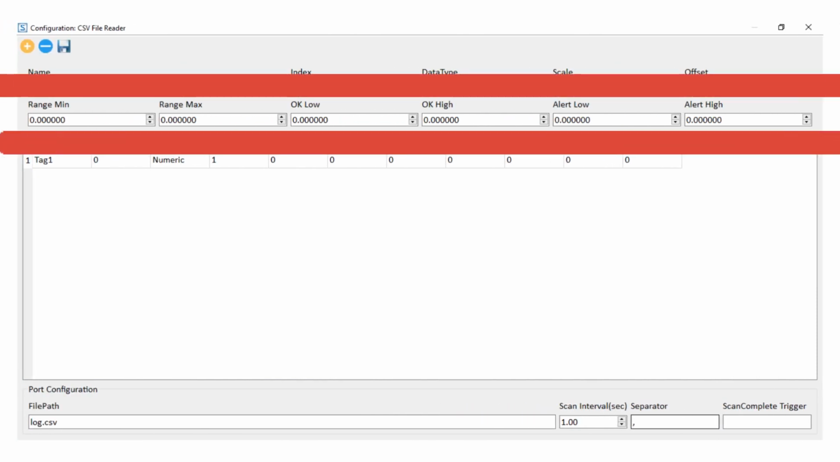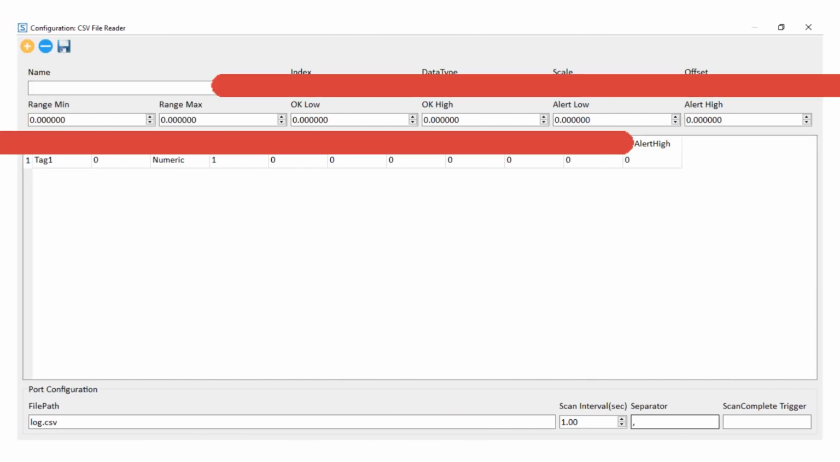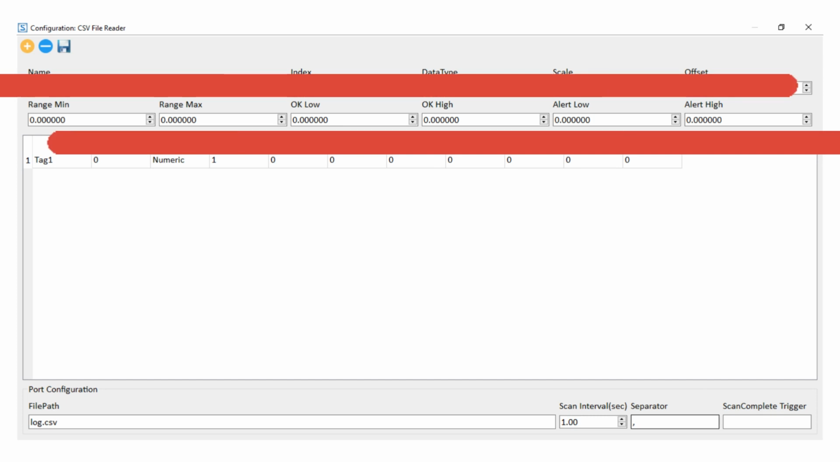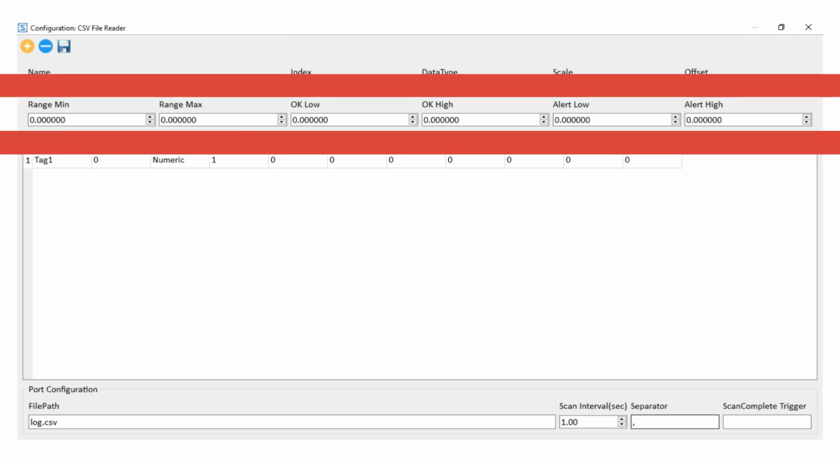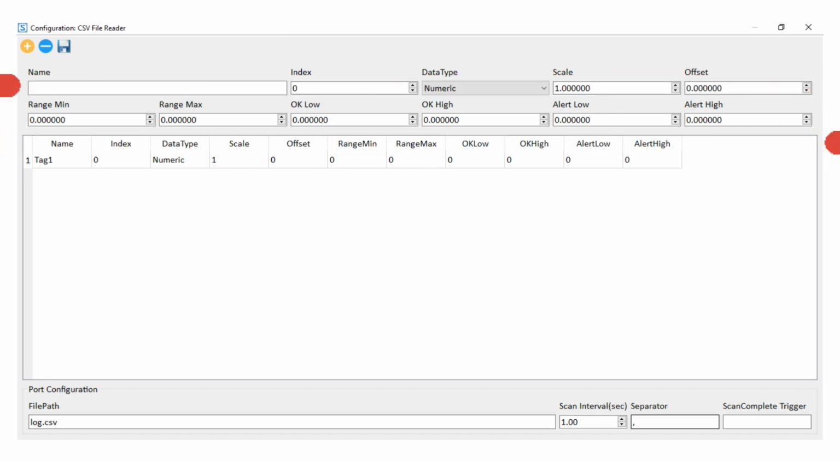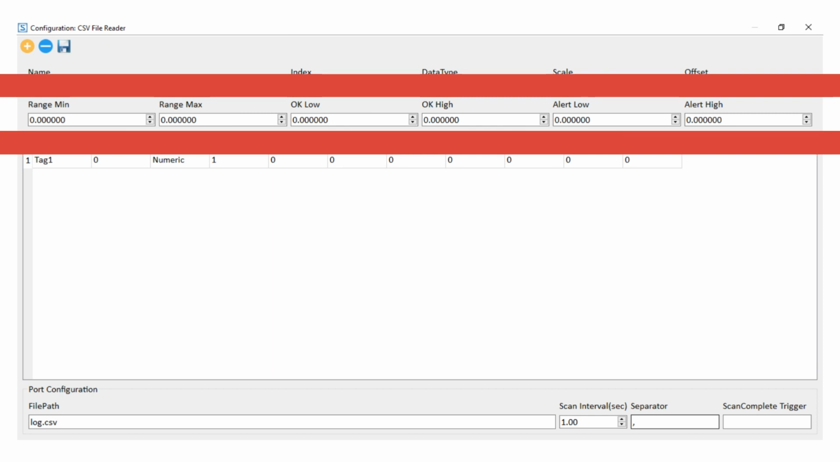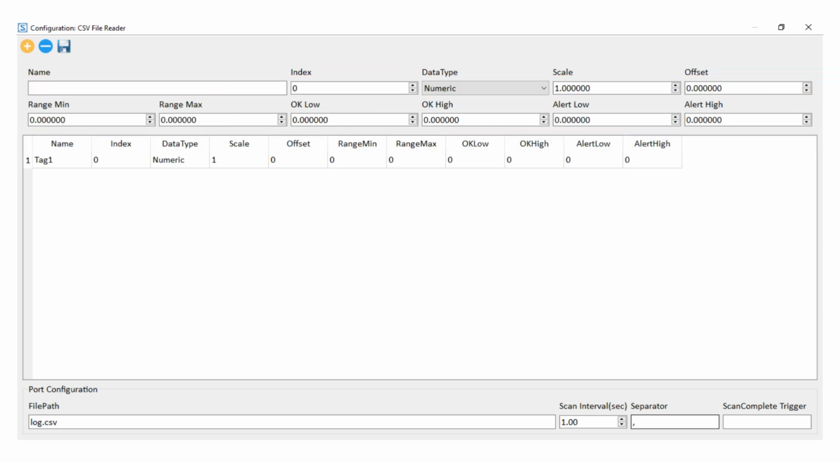Range minimum. The file reader checks if the received value from the file is less than the range minimum. If it is, the range minimum value is applied to the tag instead of the received value. If both the range minimum and range maximum are set to 0, this function is disabled, and the received value is used as is. Range maximum.